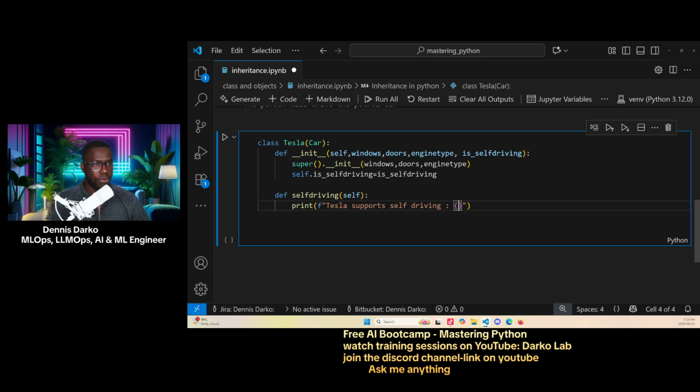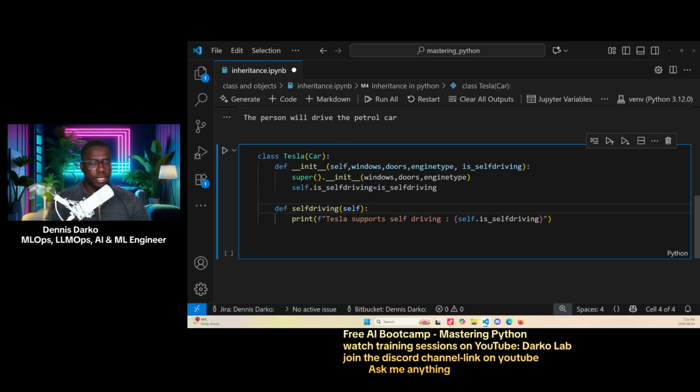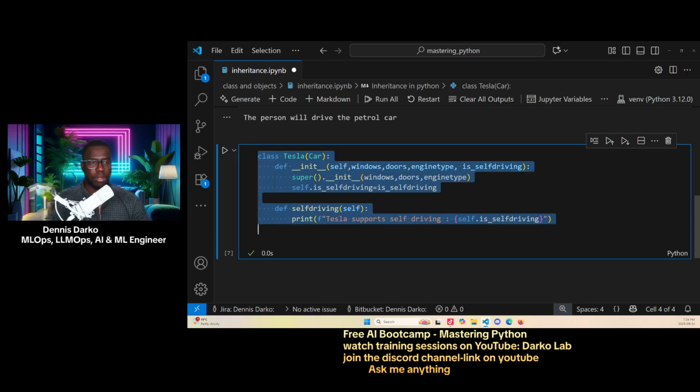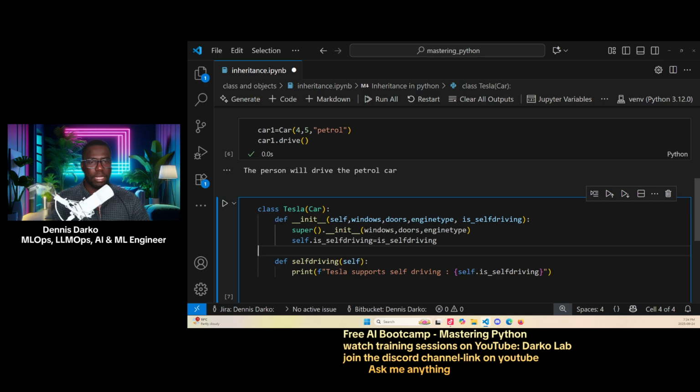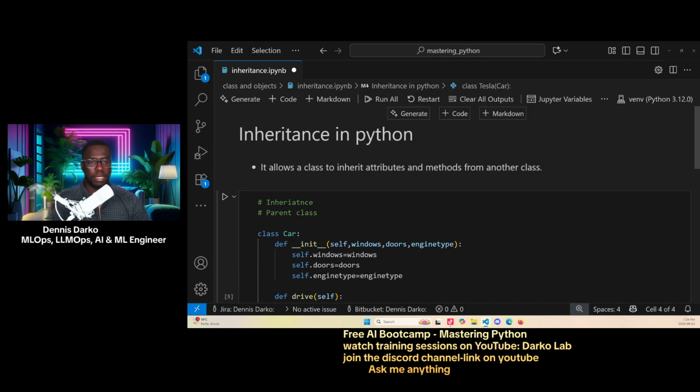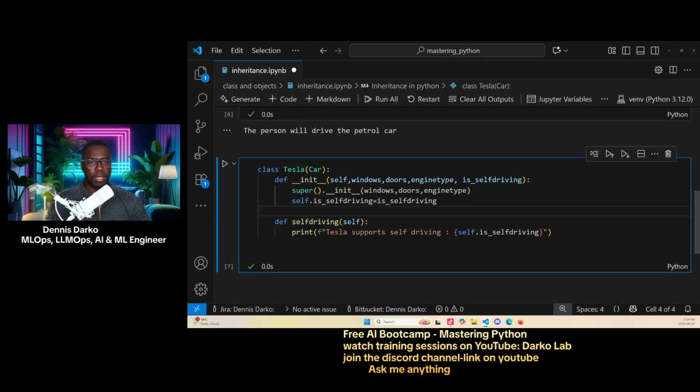Okay, and now inside this we will just put here, and then we say is driving, this one. So we copy this here, but because we want to use this self-driving, we need to bring self dot, so we can use it. So self dot is self-driving. Now when we run this child class, this is a child class, and we have this parent class, you see. So this becomes our child class.